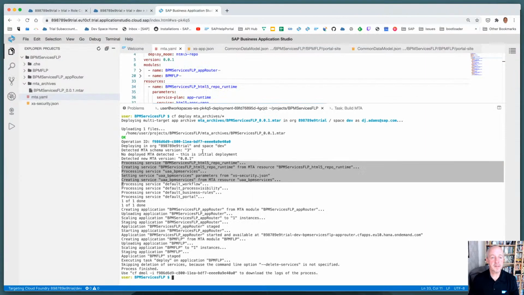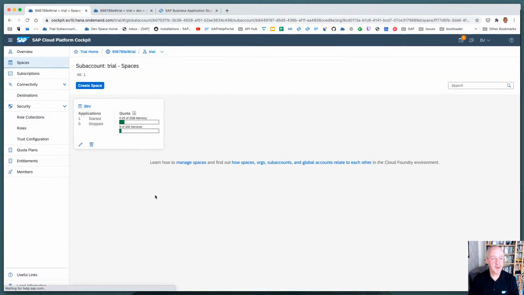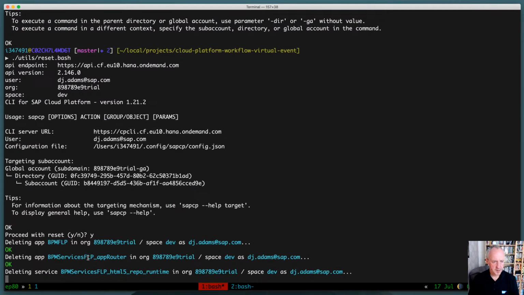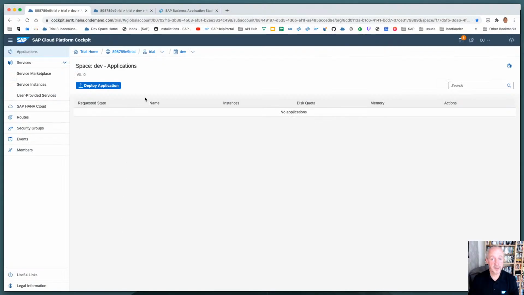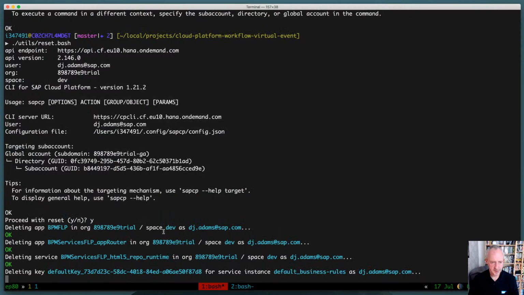Get rid of that. Right. Where's the app spaces? Now it's deleted the BPMFLP app. It's deleted the app router app. Okay, so there's no apps anymore, and now it's going to go through and start deleting the service instances.